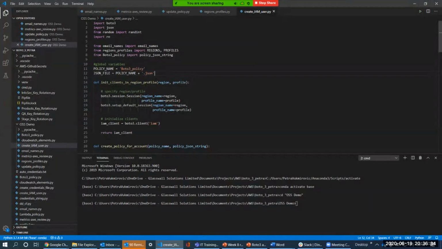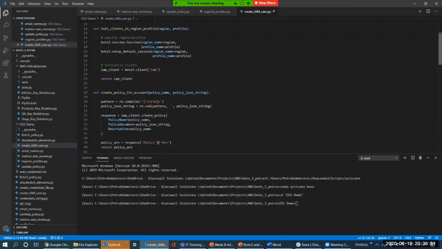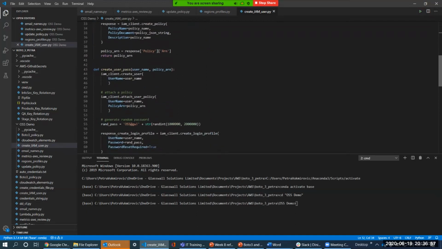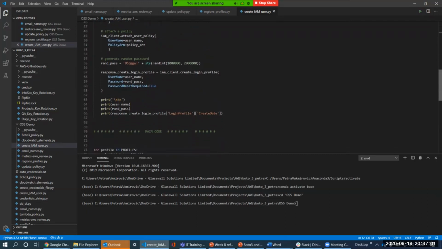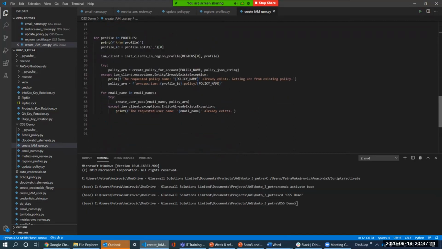So just to say a little bit quickly what I'm doing. I'm going to call all of these that are in the list. That list can be populated with all your accounts or just one account, depending on what you want to do. In that way, you don't have to change this code. Basically I'm calling the client here. I've got some definitions: how to create a policy, create a user password, attach a policy, create a random password. This is just for testing purposes here. And then I'm calling these functions in this bit. So what will happen now if I run it, and let's hope that works.